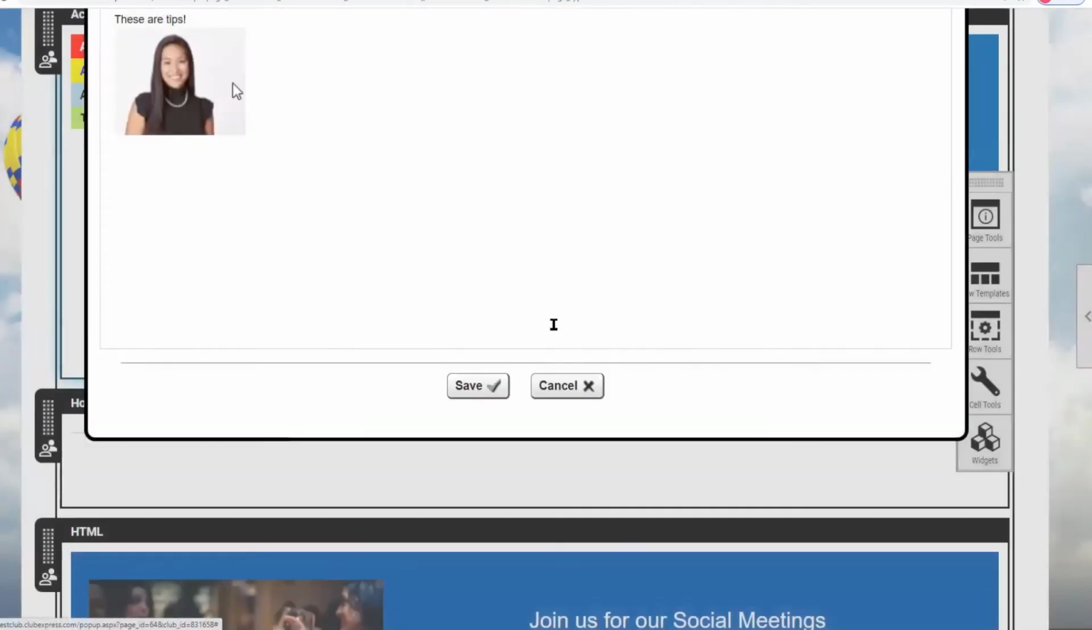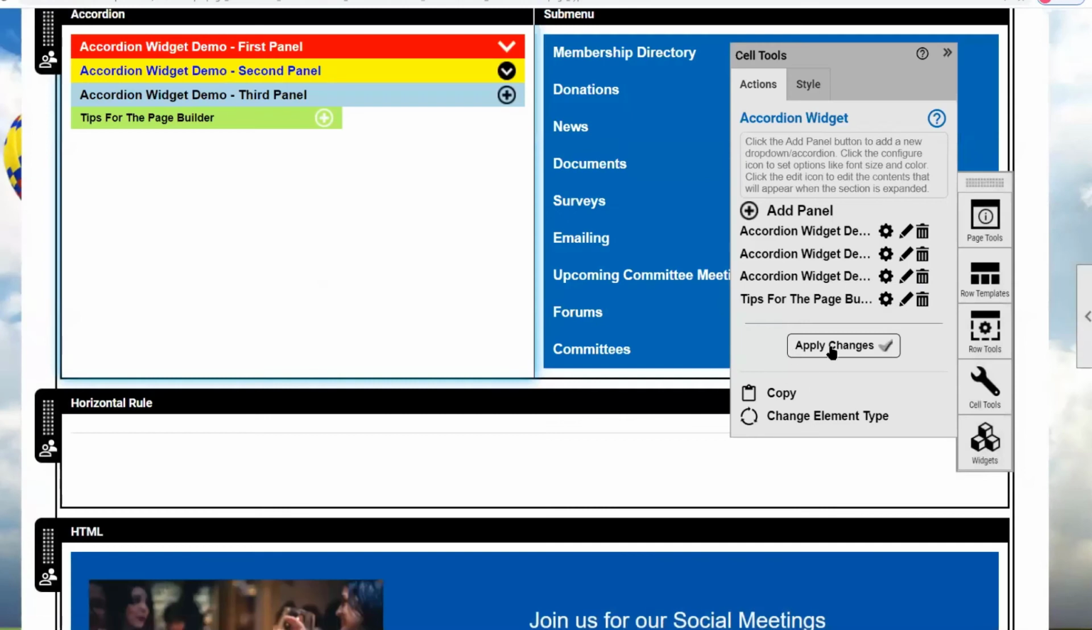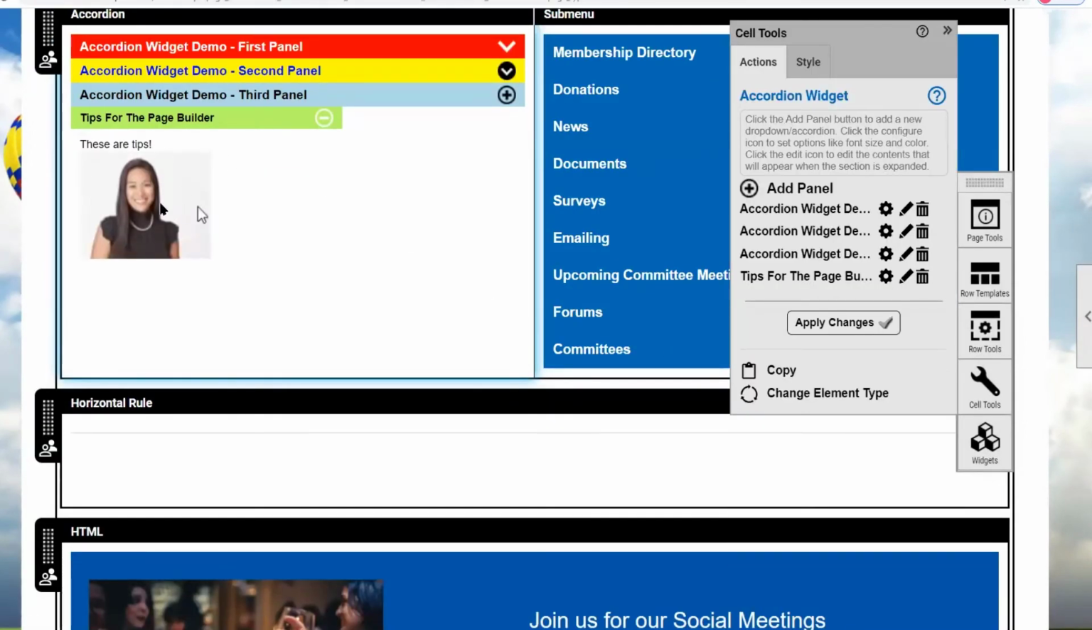Picture of Jenny. Select this, save it, apply changes. And so now when I expand this, we've got that content. So the Accordion widget, I think, is an underused tool, but it's a really nice user interface because you can make these any way you want.